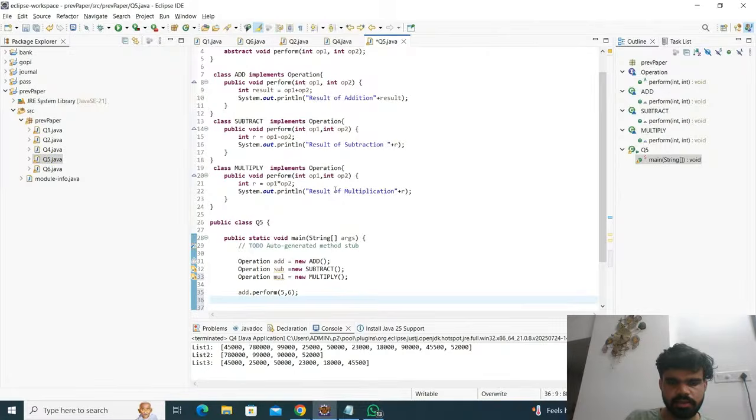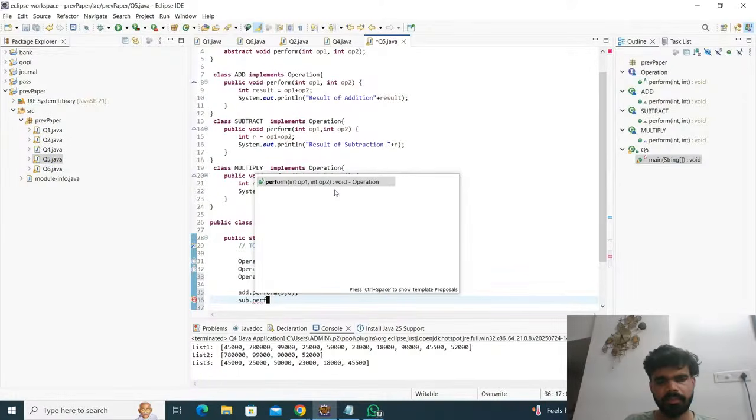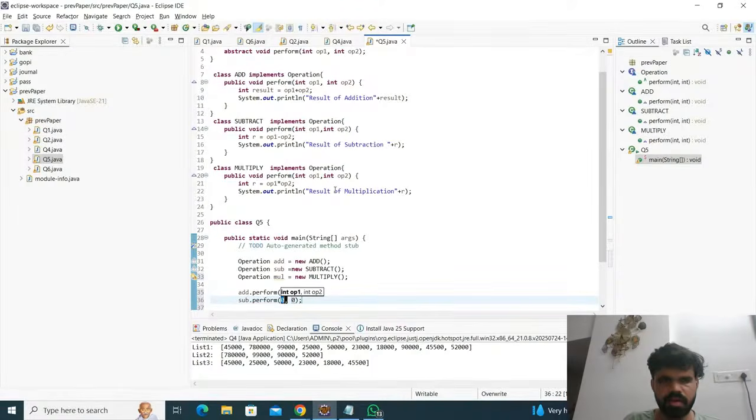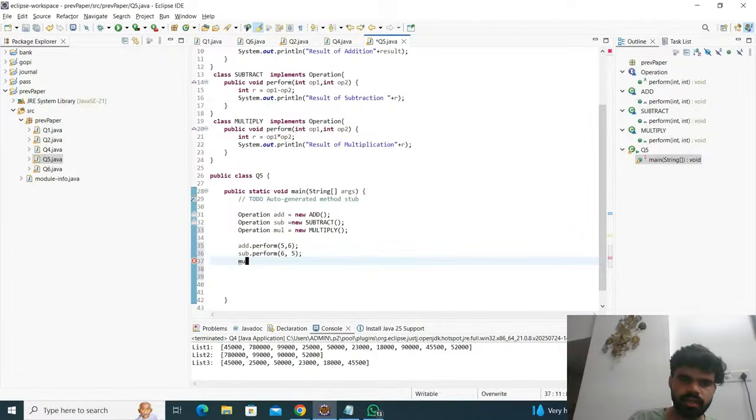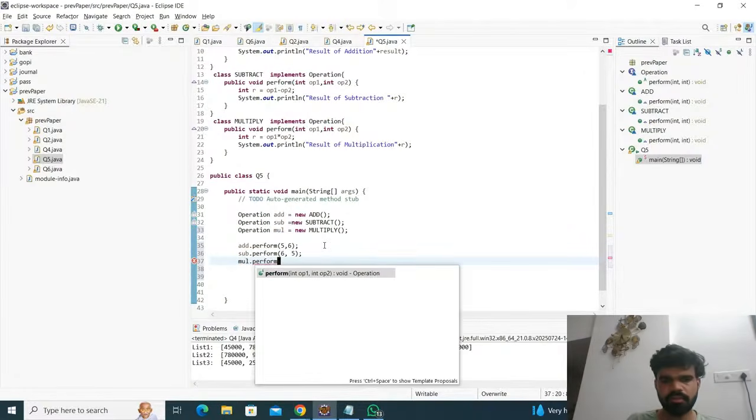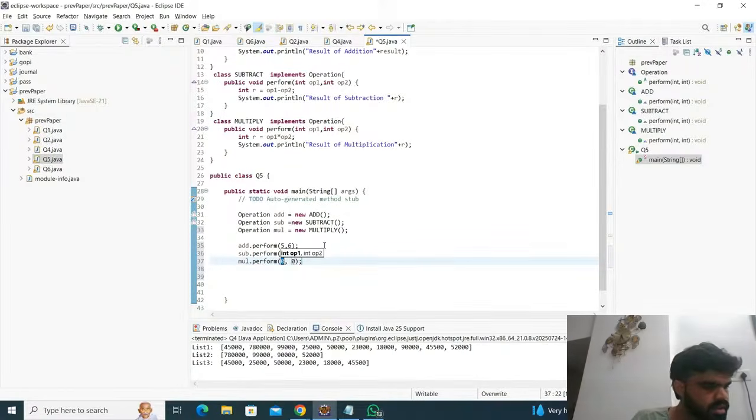Next, sub dot perform, 6 comma 5. Okay. Next, multiply dot perform, and for multiplying 3 comma 2.